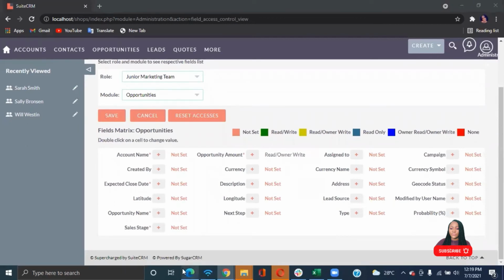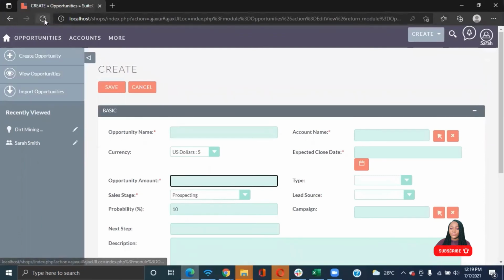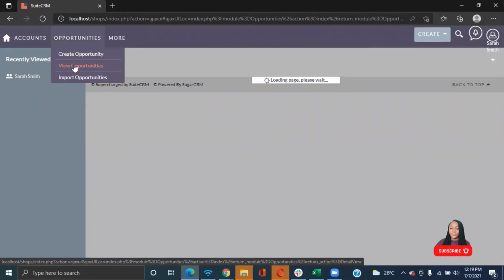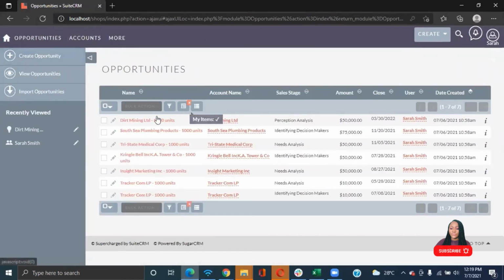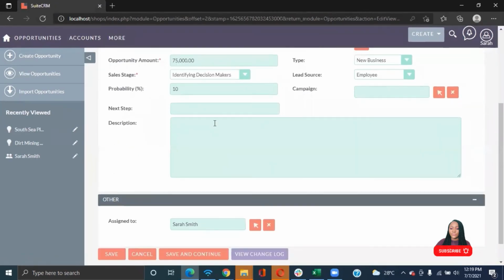Okay, so once this is saved, let's go ahead and try this as Sarah. So let's go to view opportunity. So here you can see that Sarah can only still see the opportunities that are assigned to her. So now she should be able to read and write to the ones assigned to her. So you can see that opportunity amount has changed, so she can read and she can write because it is assigned to her here. You can see Sarah Smith.